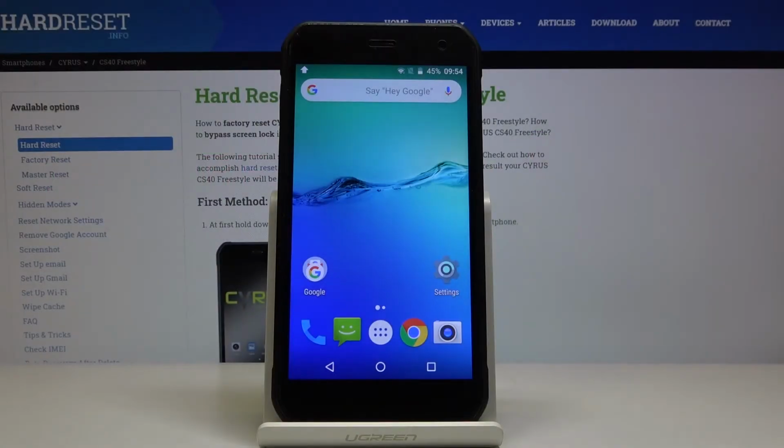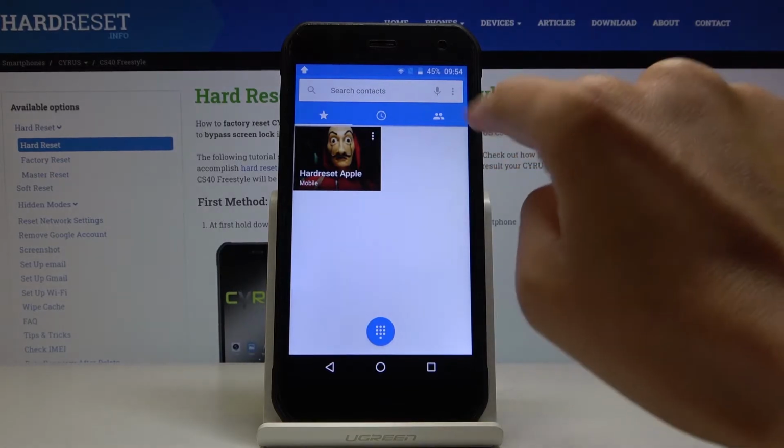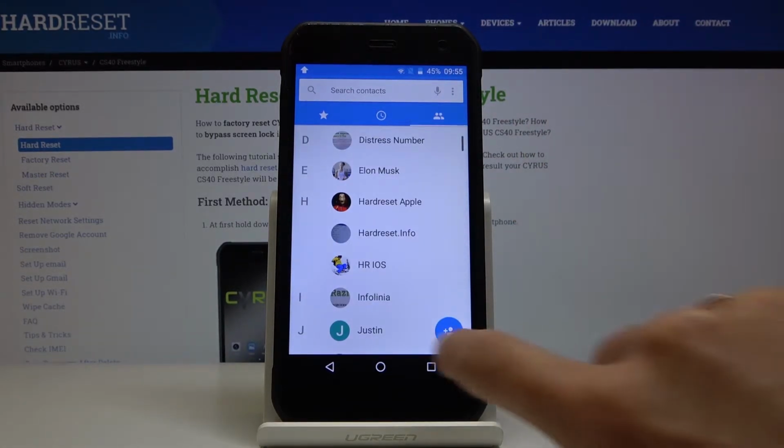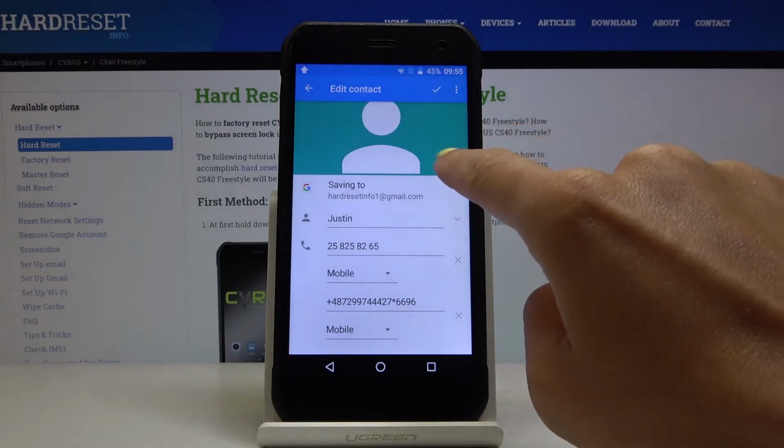Here I've got CYRUS CS40, and let me show you how to add a photo to a contact on the following device. So first of all, you have to open the phone dialer, then go to the contacts and pick the one that you would like to add this profile picture to. In my case it will be Justin. Then tap on the edit icon right here and select camera.